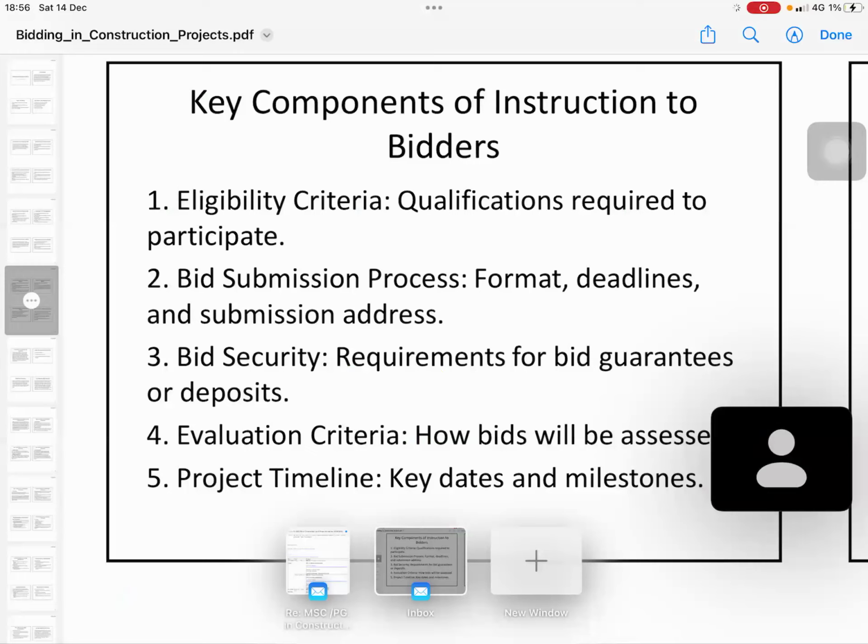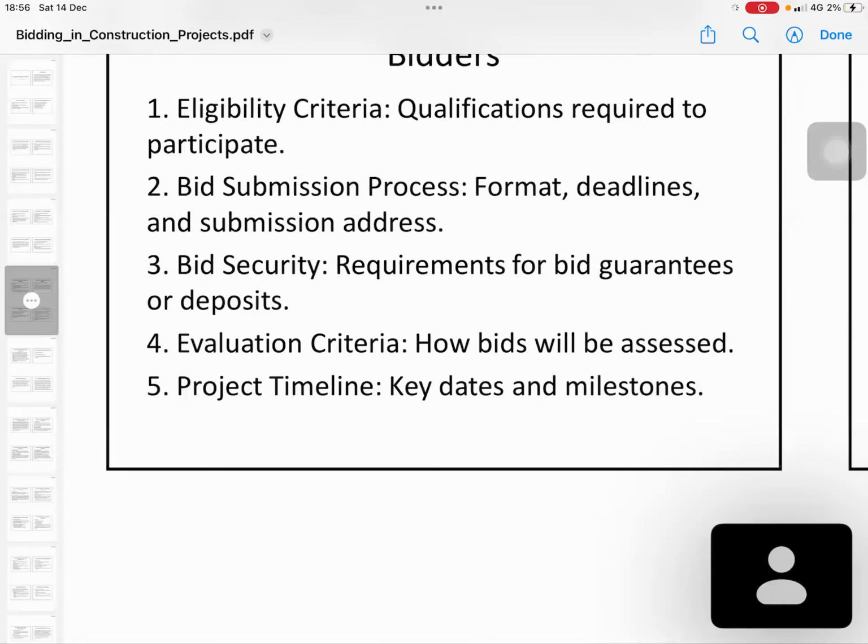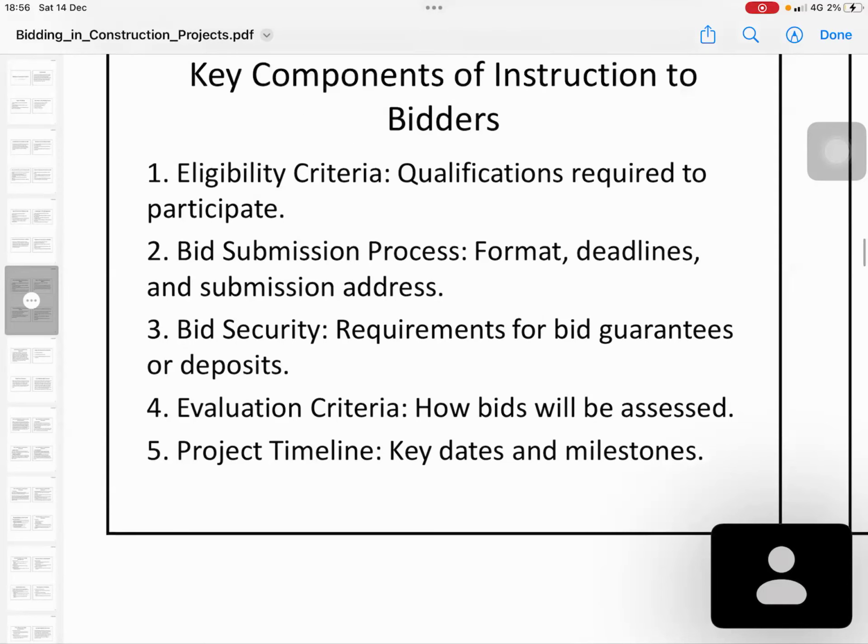So, the evaluation criteria, and also the project timeline, key dates and milestones. In some projects you set the dates and milestones. This is the submitting date. This is the evaluation date. This is the awarding date. Otherwise, the project will be delayed. So in the instruction to bidders, you have to mention this.